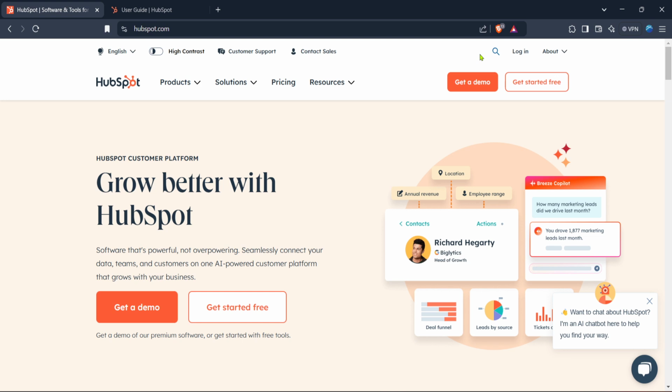First, head over to HubSpot's homepage. Open your preferred browser and type in hubspot.com in the address bar. Once the page loads, you'll want to locate the login button, which is usually found at the top right corner of the homepage. Click on it and enter your credentials to log into your HubSpot account.